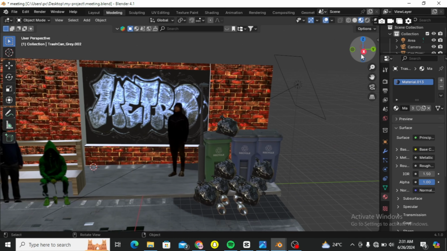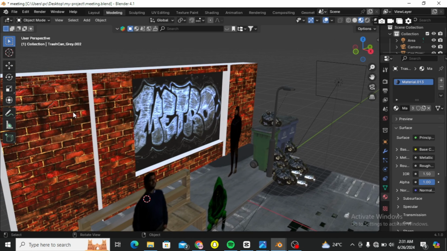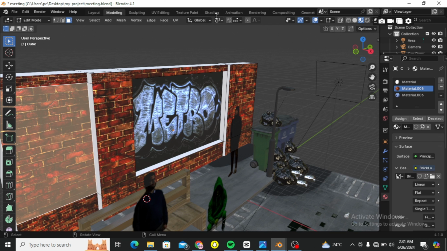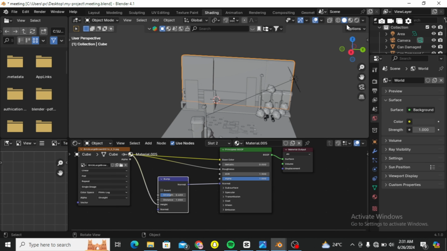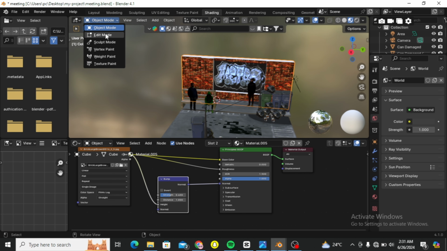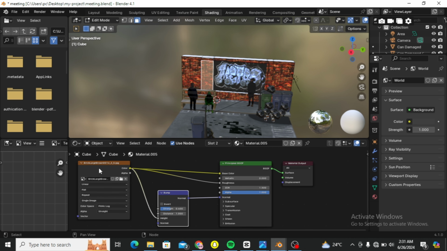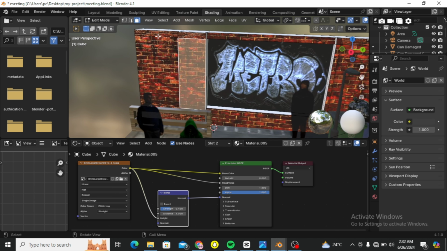Basically, I used a brick image texture to do it. If I head over to my shading tab, this is what we do. It's just a brick image texture plugged directly to the base color and also to the roughness. Then I plug it to the bump to add more detail to have all this stuff right here.